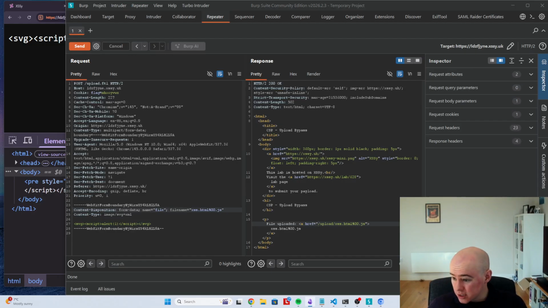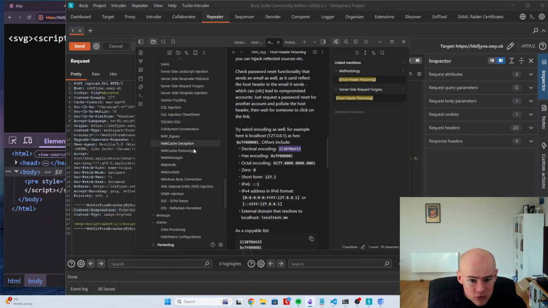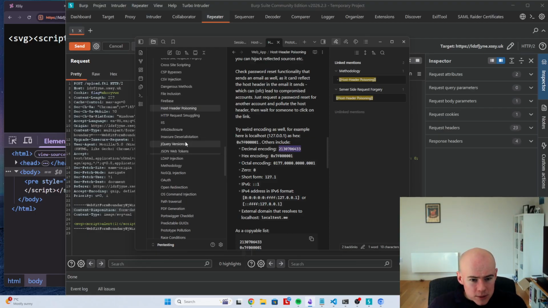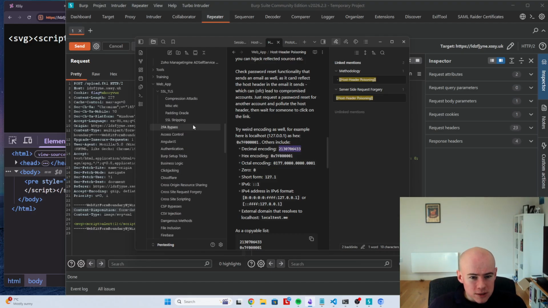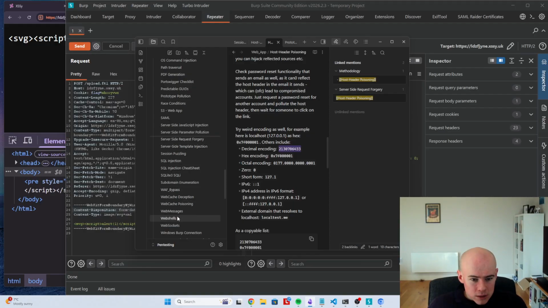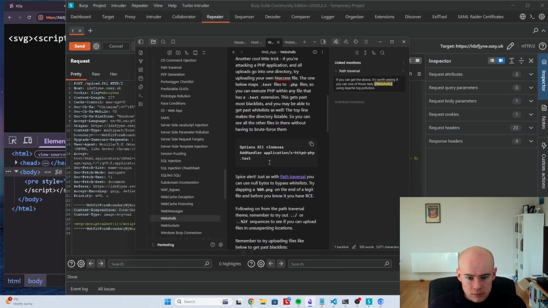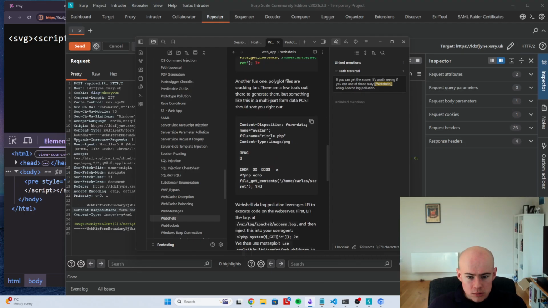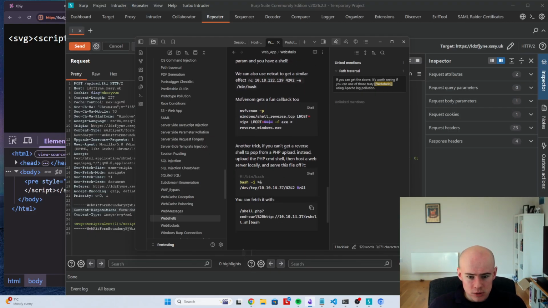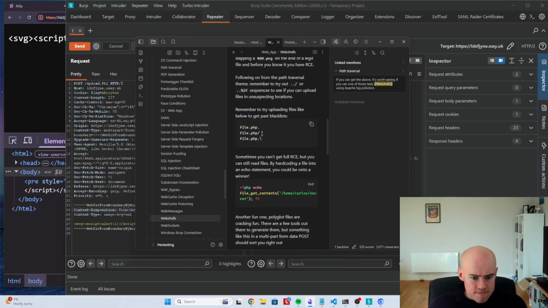Let's have a little look at the notes. What do I want? Probably file upload bypasses. Got a lot of notes. See, file upload bypasses. Upload file uploads. I sometimes call this web shells. Can never remember what I called it. Might be web shells. Yeah. Polyglot. I guess we could use a polyglot, but surely not. No.